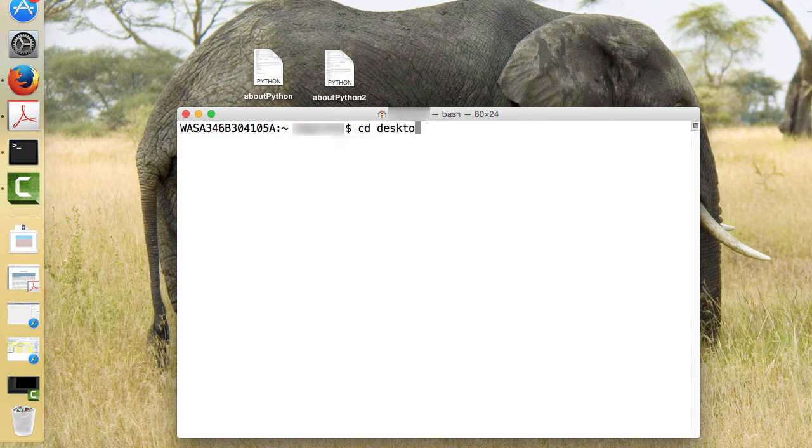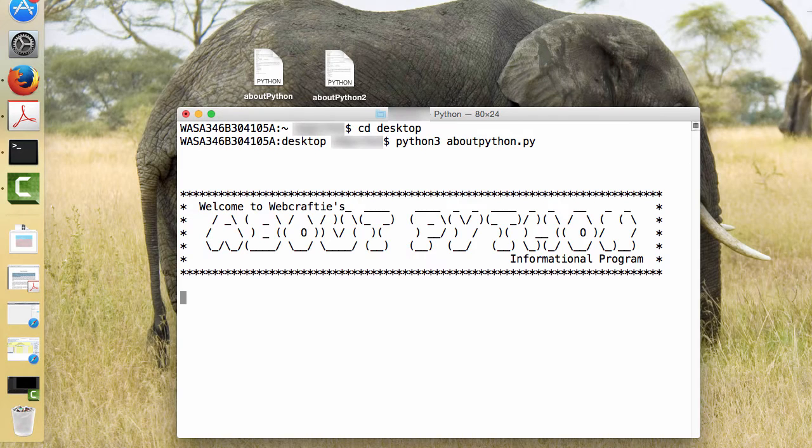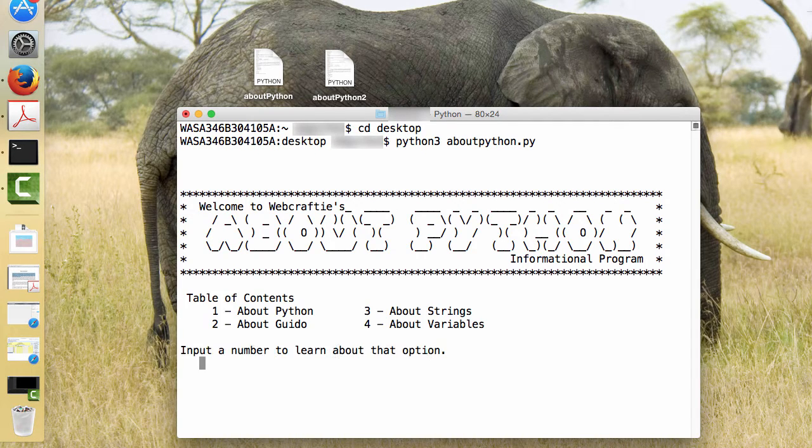So cd desktop and python3 about Python.py. And I'll show you the next one next. So, a couple of things. Instantly you can see obviously the ASCII art that we have here. And then did you notice the delay as well?